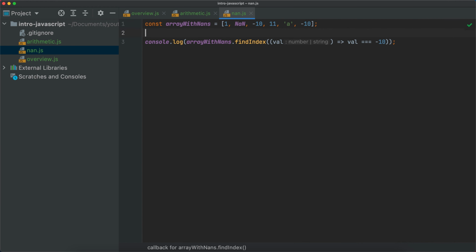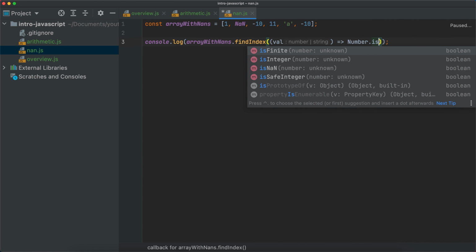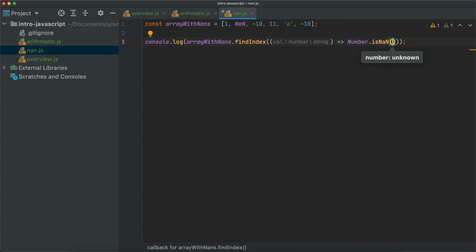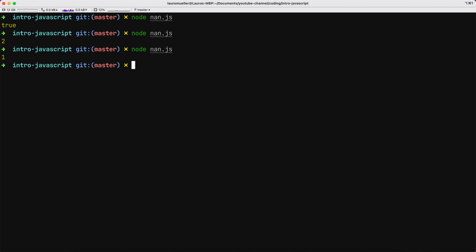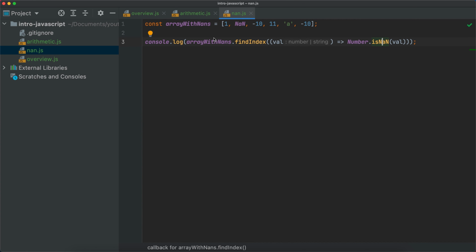Now we can use this to find NaNs by simply calling Number.isNaN with value, right? So now I am able to identify what is the first element that is actually a NaN. If I save this here and I run the code, or I run in the console, this is going to output 1, which is the index of the NaN term.